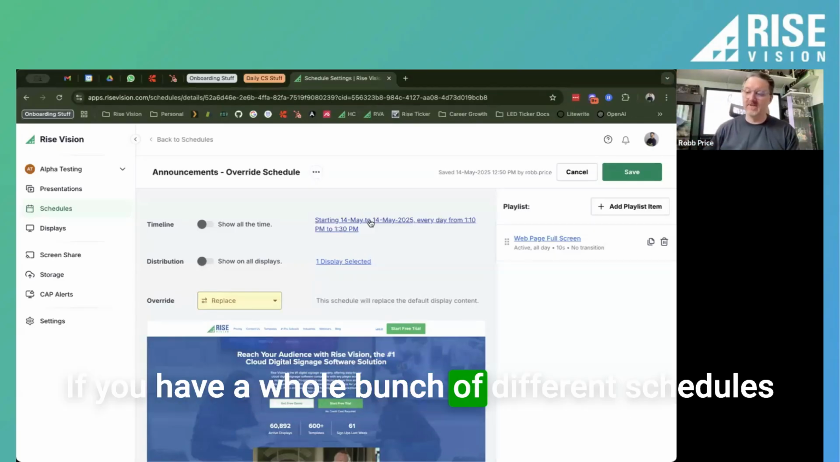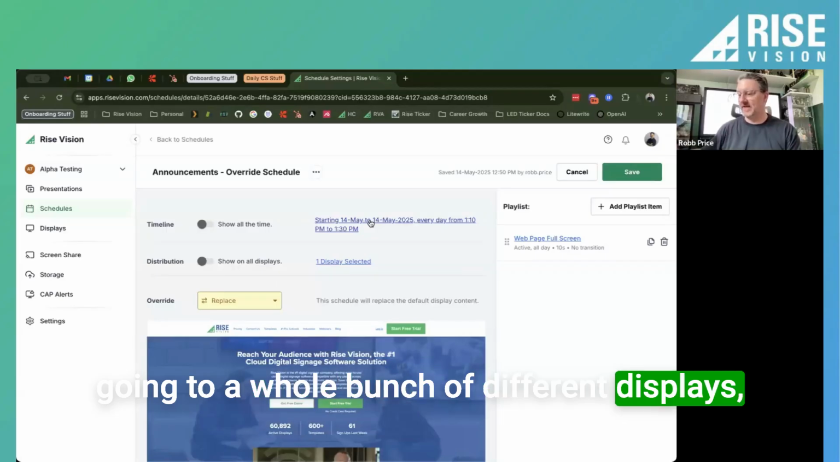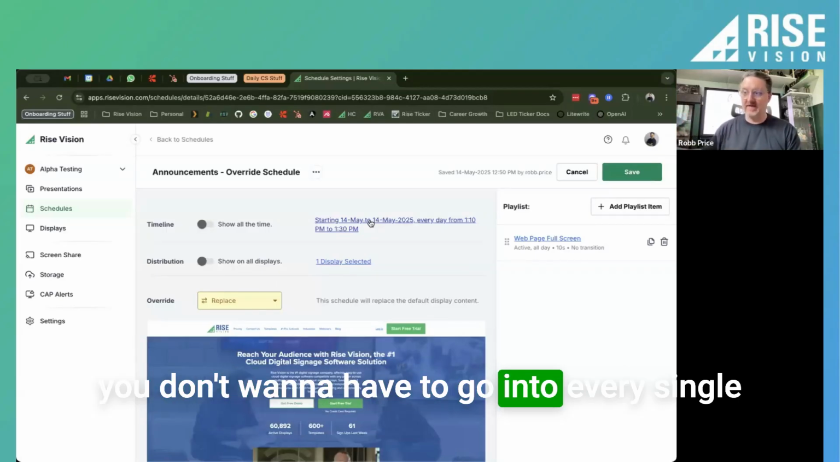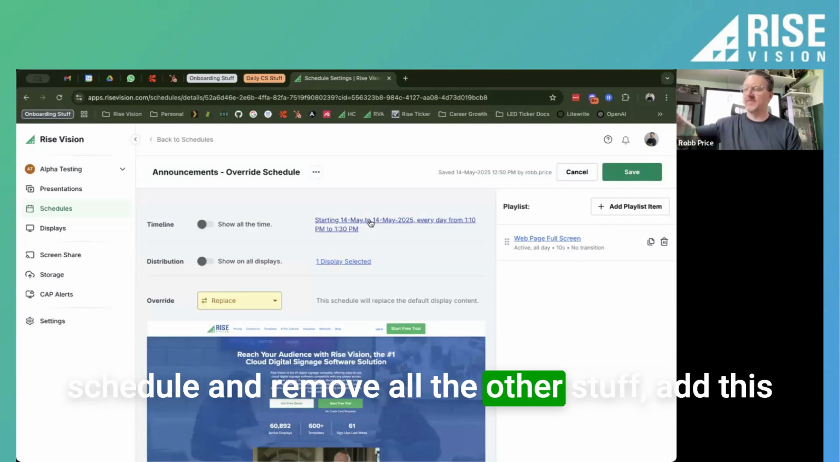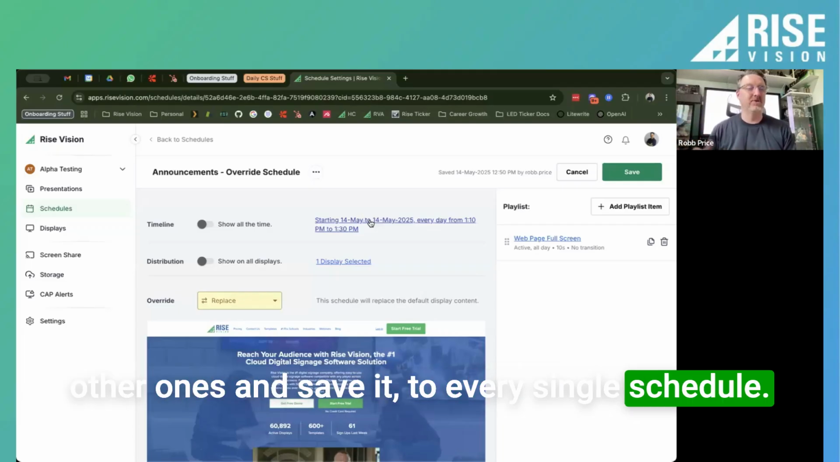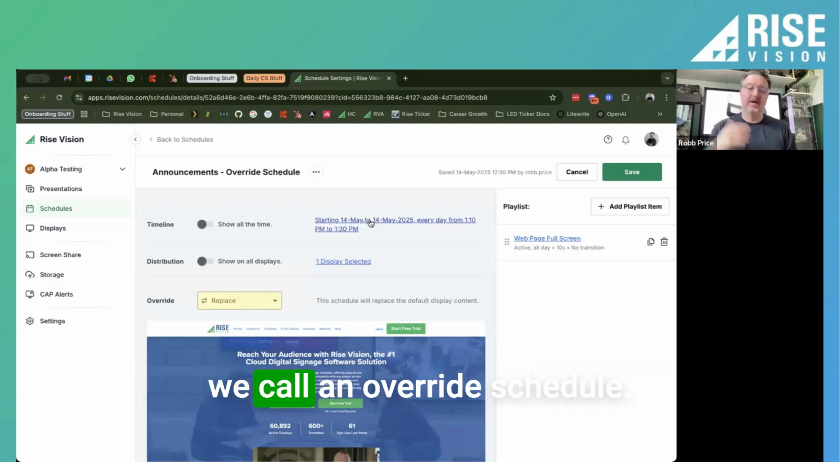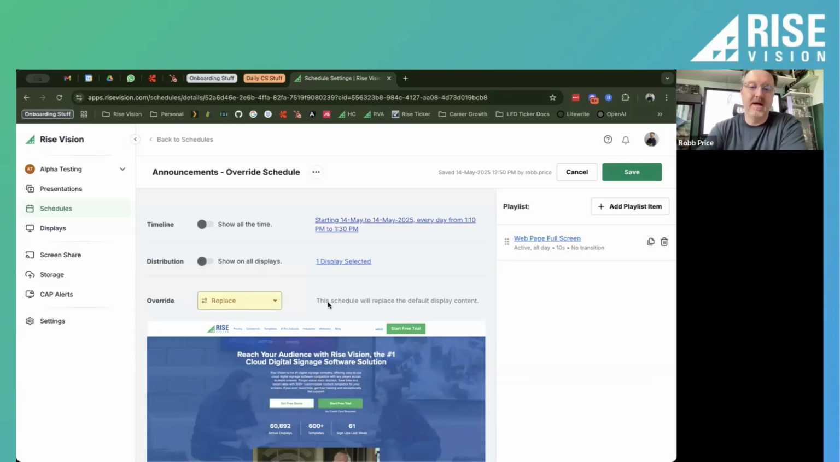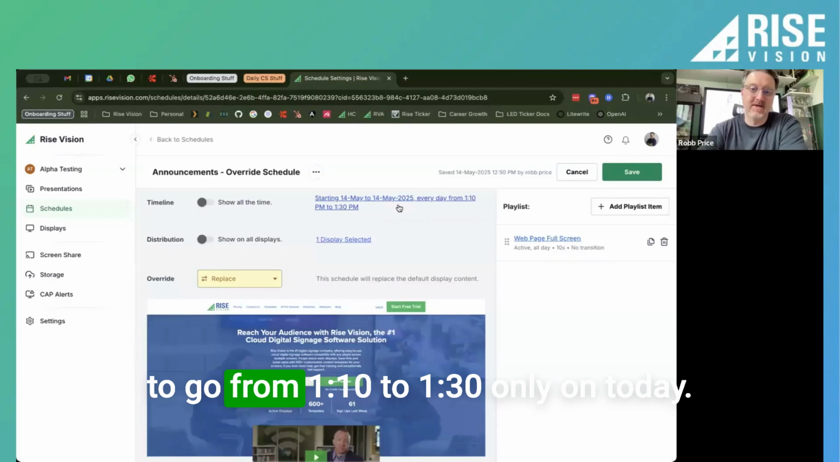If you have a whole bunch of different schedules going to a whole bunch of different displays, you don't want to go into every single schedule, remove all the other stuff, add this one, save that, and then do it for every single schedule. So instead you have what we call an override schedule. You'll notice with this one, again, it's set to go from 1:10 to 1:30, only today.